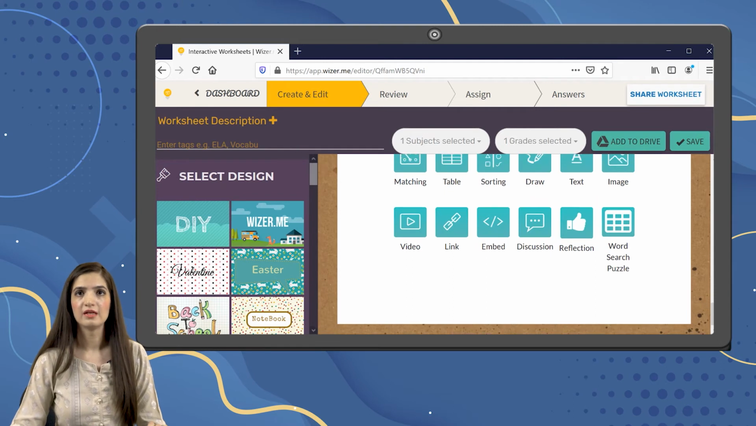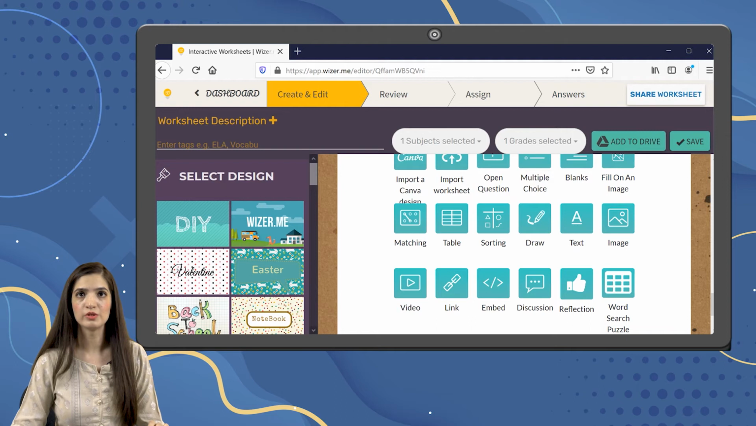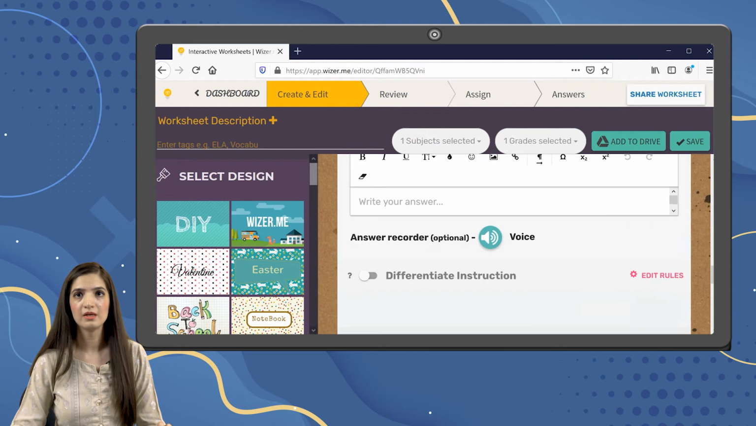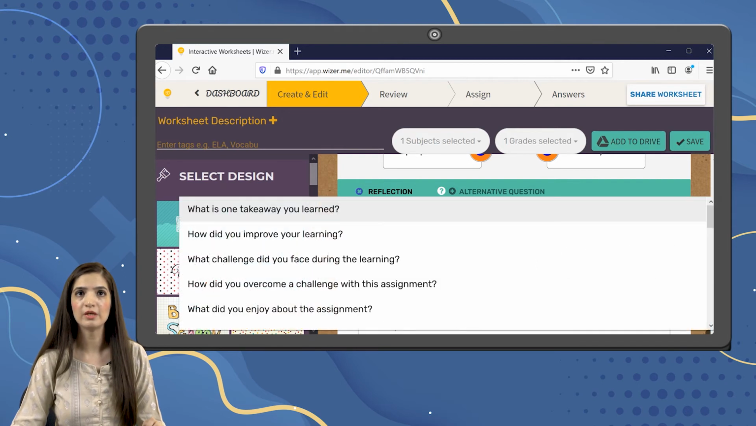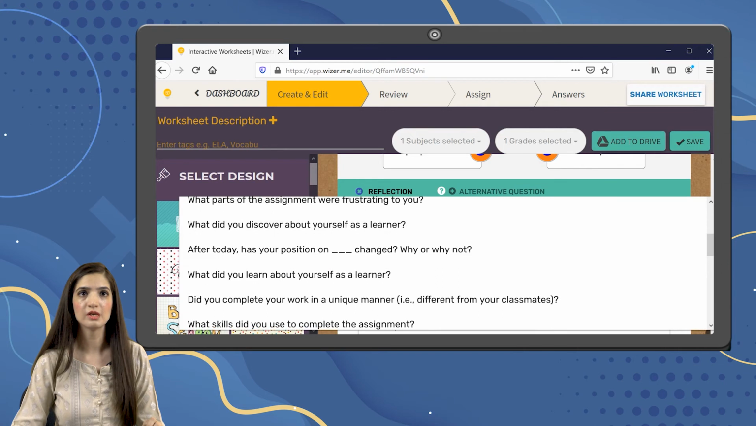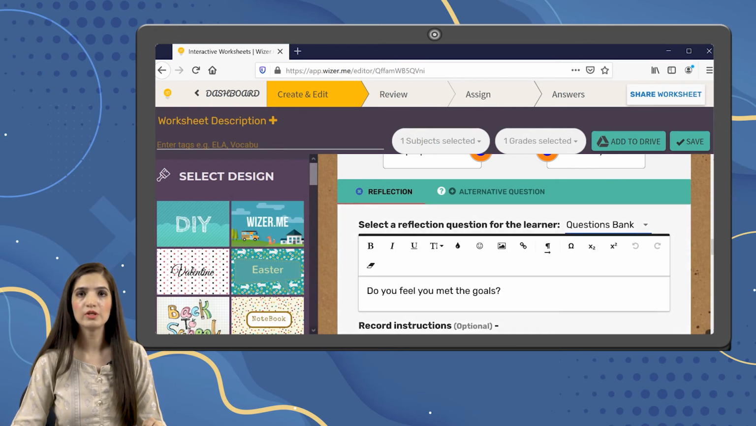It is done. So up till now we have added 3 tasks to this worksheet. We can add as many tasks as we want. This reflection one is the self-assessment of the students. You can add it at the end of the worksheet. Let's do it as well. Once you click on it, you will be given some question bank. Just click on the drop-down menu. You will receive a lot of questions. You can pick and choose from here, or you can type in your own question.